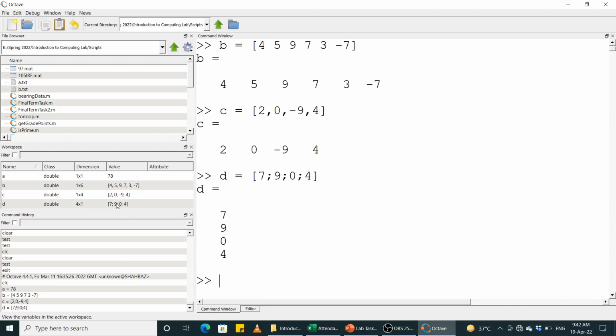And here if you see in the workspace window, now we have 4 variables, and if you see the dimension of this one, it is 4 by 1. It has 4 rows and 1 column, and all the values in this column vector are separated by semicolons. Okay, so this is how you can create a row vector or a column vector.